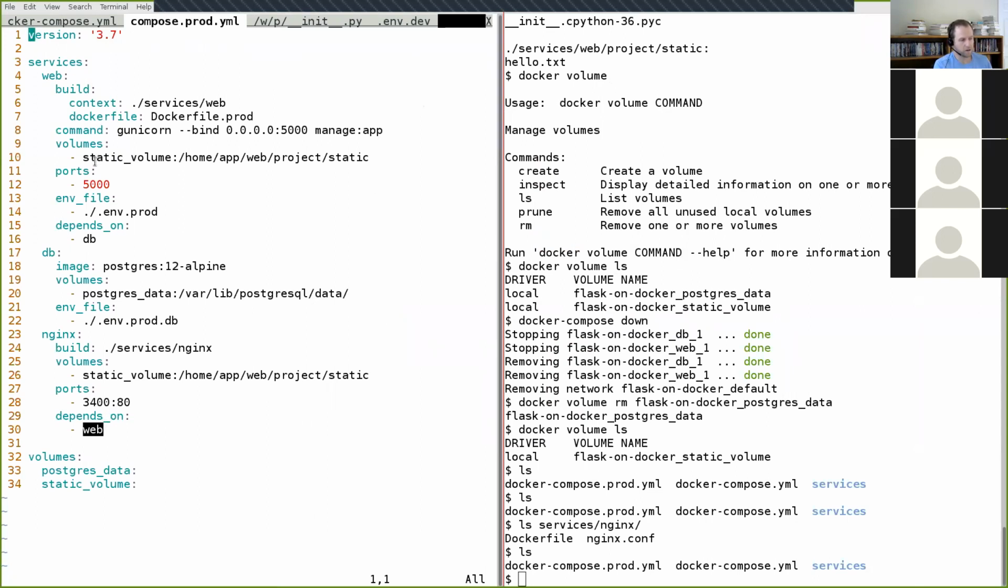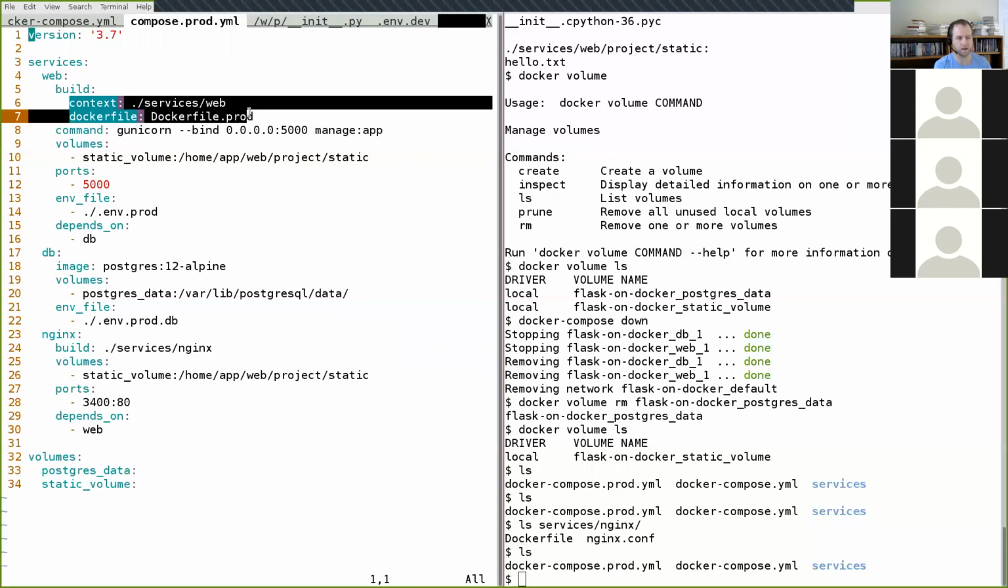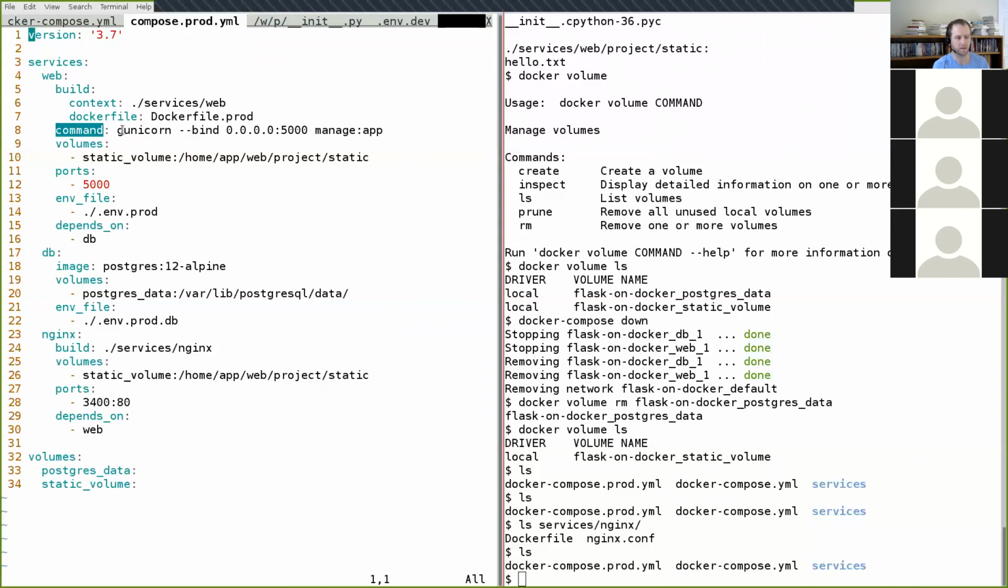So here, the web server build has a slightly more complicated version that we can use. The context is still that folder that contains all the stuff, but now there's a different Dockerfile, the production Dockerfile, which just contains slightly different information inside of it. And notice this command now is not running the Flask web server, but it's running Gunicorn directly for us.